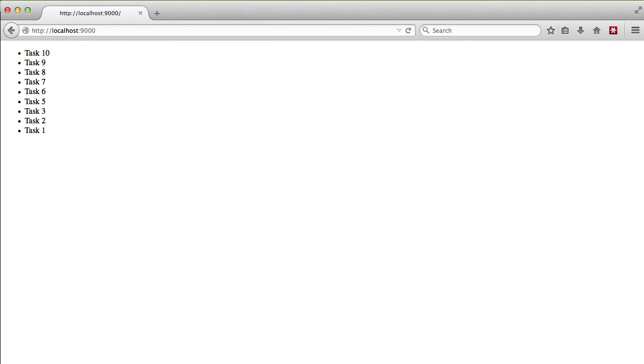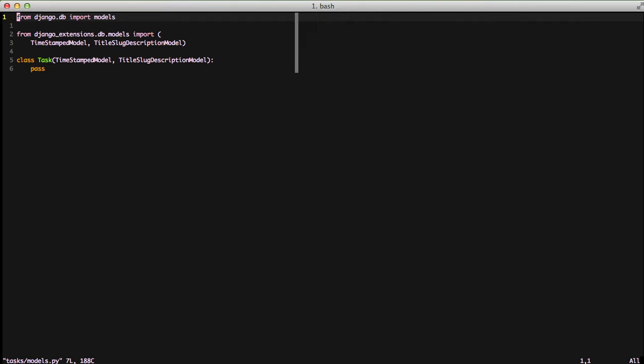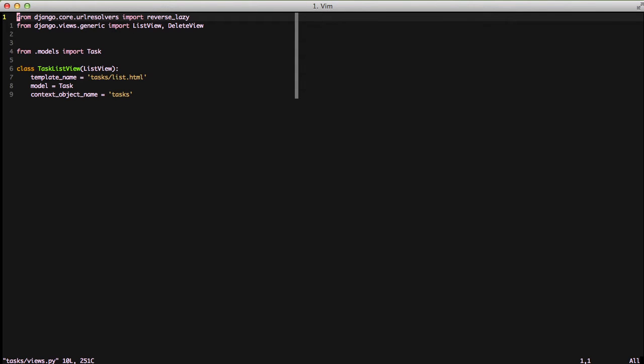So if we get through some of our startup, if we look at our project, we see that we have 10 tasks and we want to delete a few. If you look at our model, it's a basic task model that's time-stamped and title, slug, description, just very, very simple. So the first thing we want to do is create a new view. So we'll open up our task views and start by creating a delete view called task delete view.